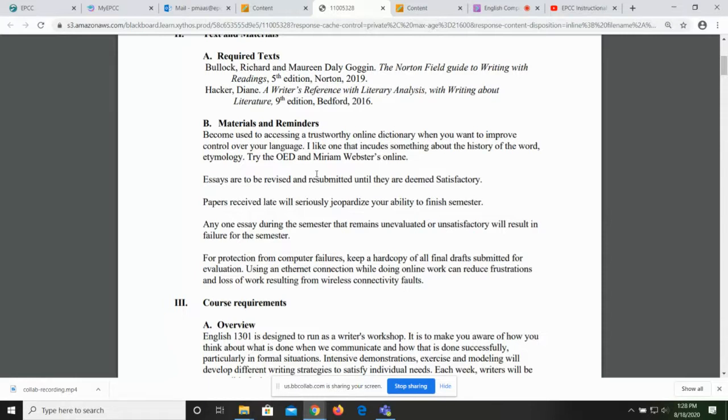Next, understand that if you turn in a paper late, it can jeopardize your ability to finish the semester. Best policy is always to keep in touch with me regarding concerns about a paper having to come in late for any reason. Remember that any one semester, for that matter, any one project, unevaluated or unsatisfactory or incomplete, will result in failure for the semester. You need to finish everything in order to pass the class.